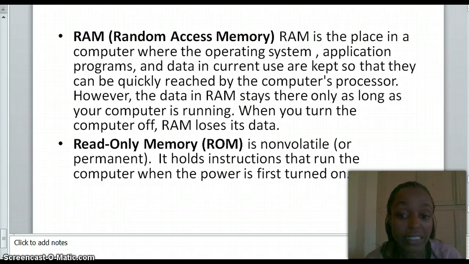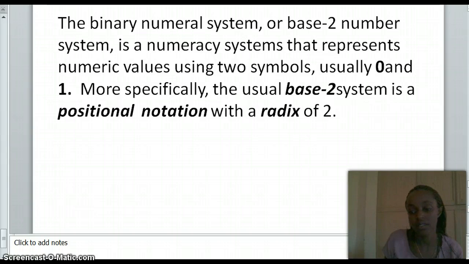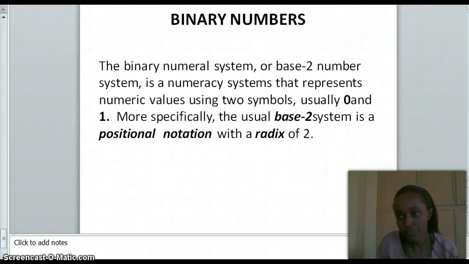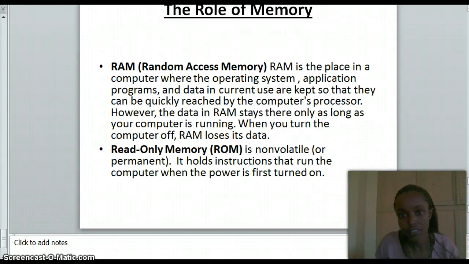The RAM is a volatile memory. It cannot keep information after power goes off. It's a temporary storage device, while ROM is a permanent storage device. Those are the two kinds of memories, RAM and ROM.